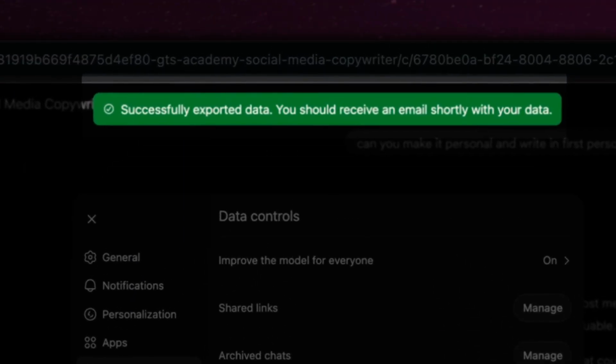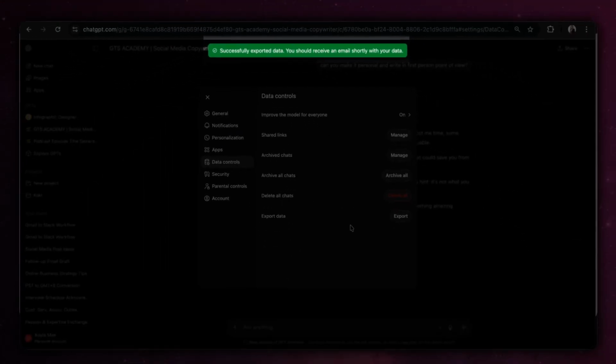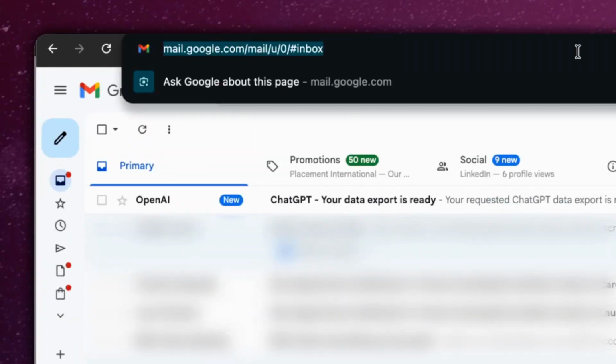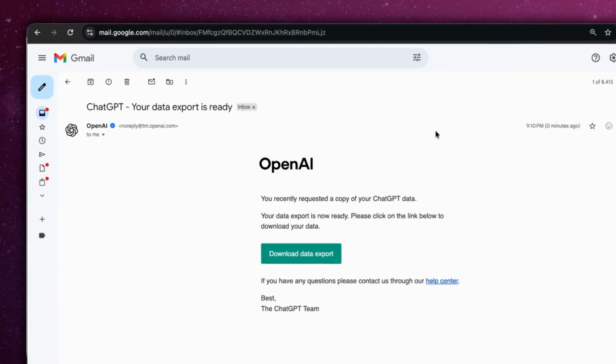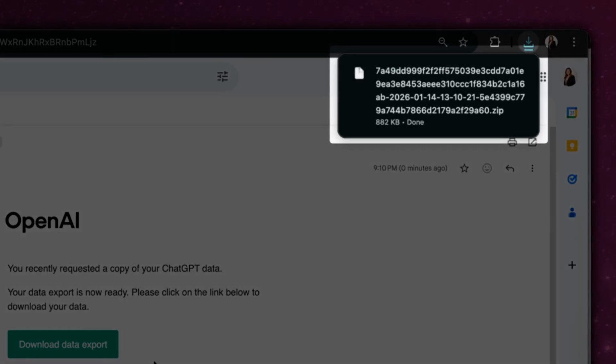OpenAI will prepare a file containing your entire conversation history. You'll receive an email with a download link once the export's ready. Click the link, download the file, and save it to your computer directory.